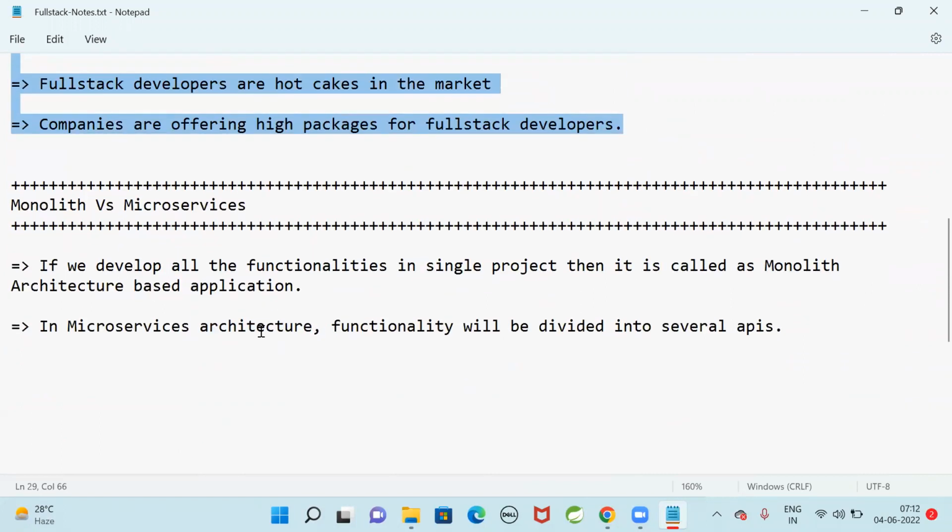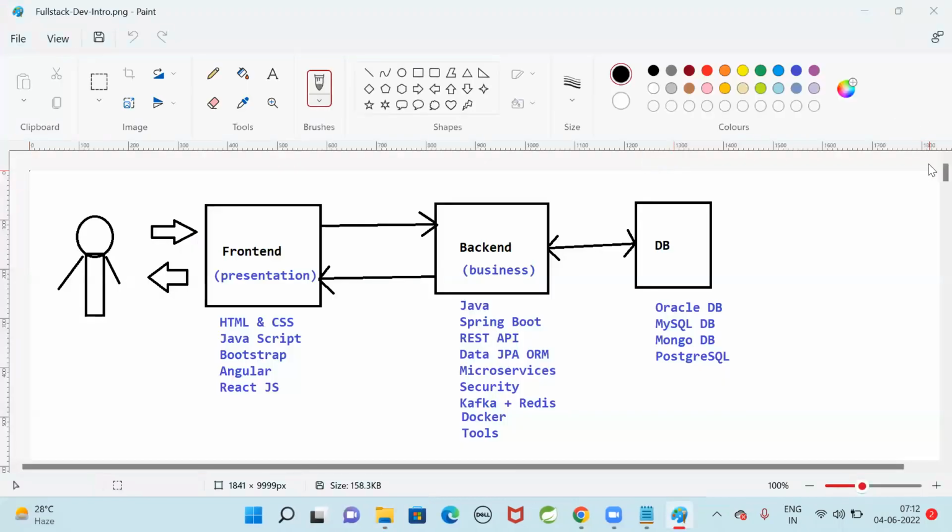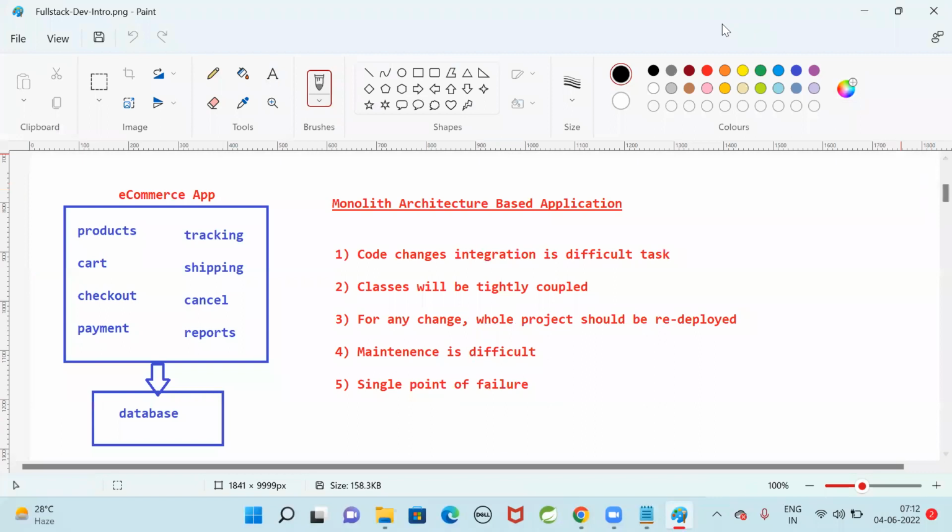Then next one, any project can be implemented in two ways. So what are the two ways to implement the project? The projects can be implemented by using monolith architecture as well as microservices architecture, with front end, back end, database, right? So what is monolith architecture? Monolith architecture means a single project with all functionalities. The client has given 100 requirements, and if we develop all the 100 requirements as one project, then we call it a monolith architecture application.